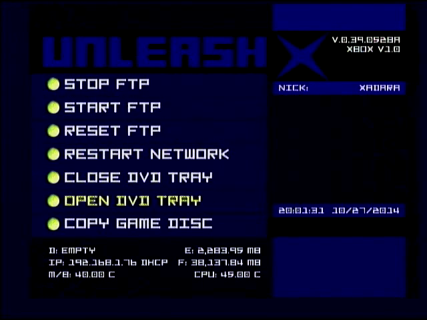Close and open DVD tray do exactly what you think they would. Open DVD tray opens the optical drive, and close DVD tray, you'll see it says open, it closes the optical drive, which initializes and then does nothing because there's no disk in there.